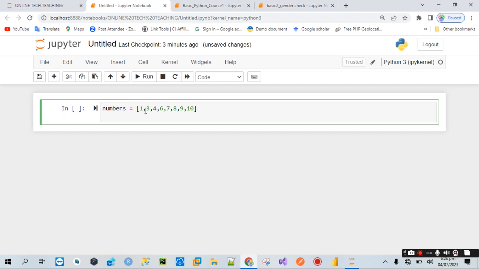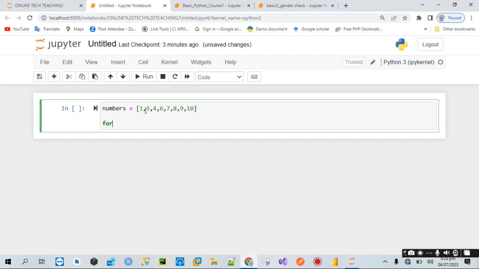After that, I define the for loop. I say for i in numbers. It starts looping from i. I treat this i and start searching from the base, 1, 3, this, then this. That is what the for loop will do.